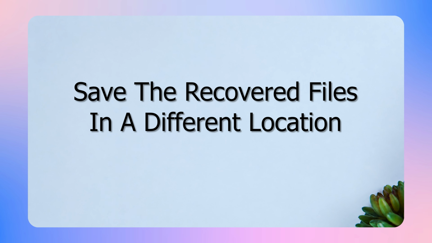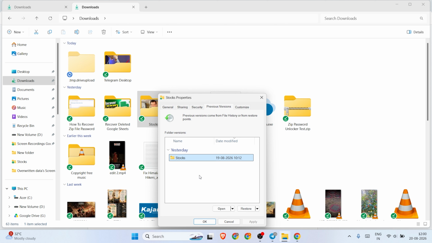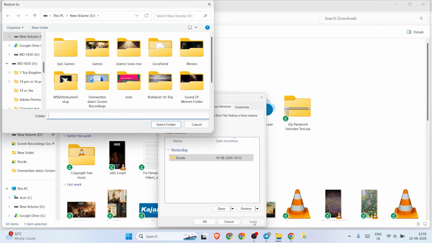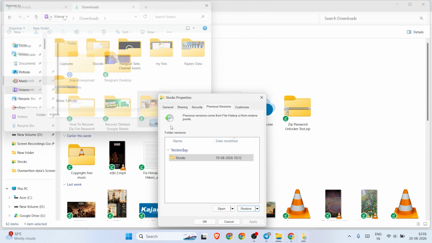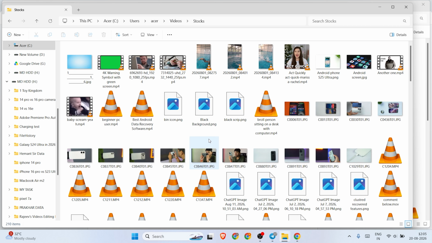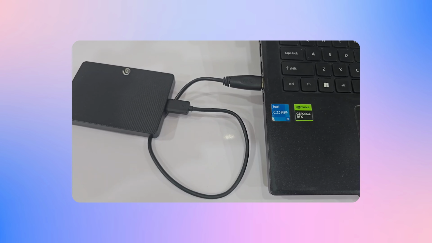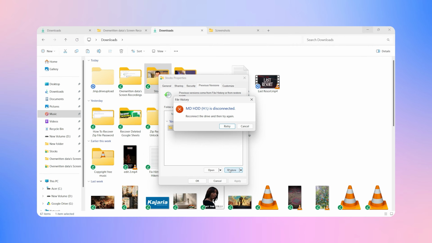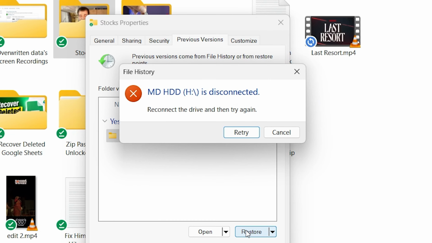If you want to save the recovered file in a different location, click the drop-down icon beside the Restore button and select Restore to. Now choose your desired destination and click Restore again. The selected file version will then be saved in your chosen location. Make sure your external drive containing the File History backup is connected to your PC. Otherwise, Windows will not be able to access the previous file versions.